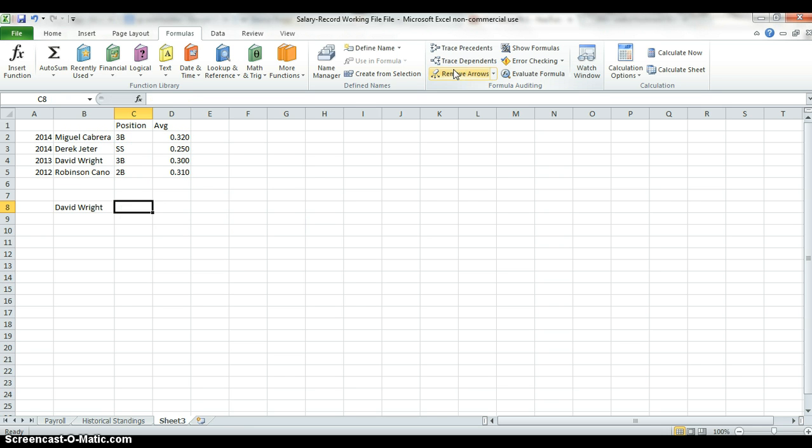Or rather, in this case, we know we want average. So we're only going to make our index our average column. And the index formula doesn't require that you use both a column number and a row number. If you have one column of data, you only need to specify which row you want to reference. And in this case, we're going to reference the row that has David Wright's name, and you'll see what I mean in a second. So you're going to hit equals index.